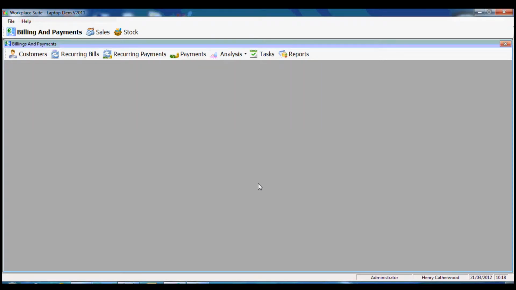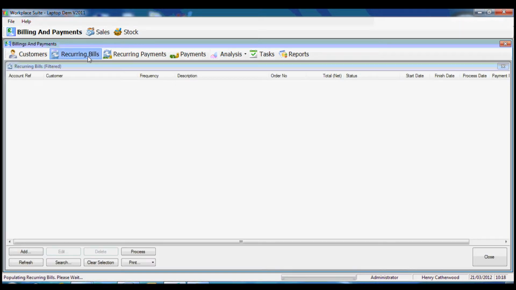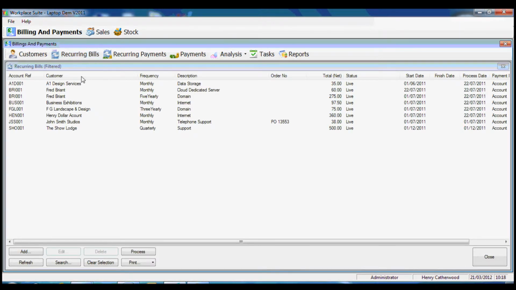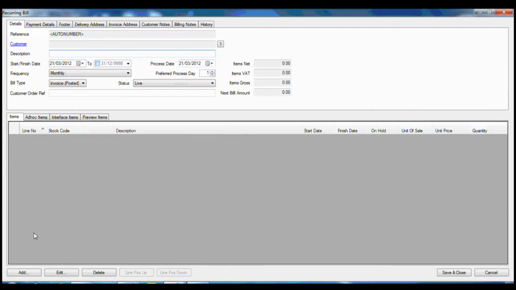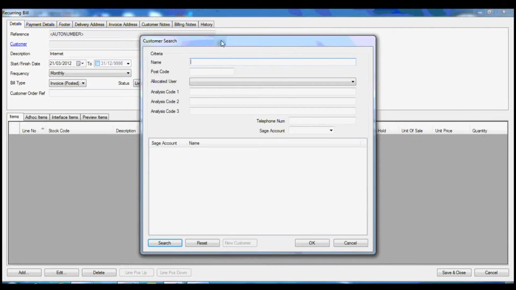So we want to create a recurring bill for either Sage 50 or Sage 200. Click on recurring bill. It's a new one. So we're going to go add. We're supplying the internet here, so that's just an internal reference. Let's go and get the customer. Hit the search, find Edward Stewart.